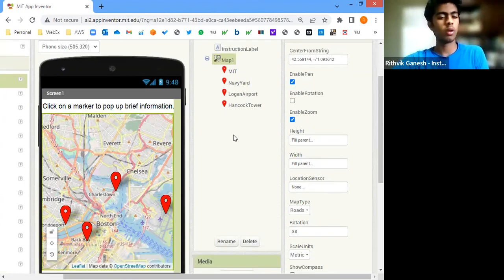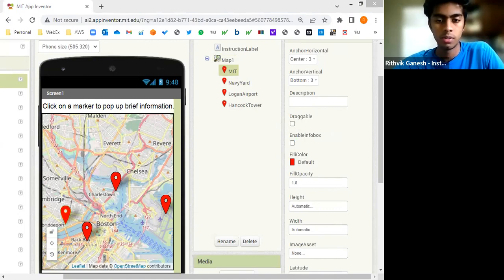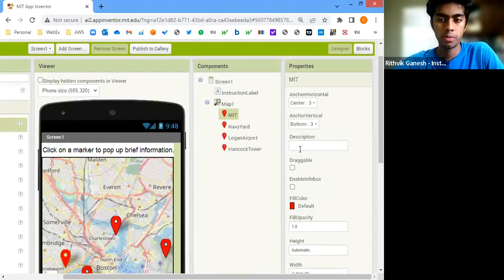Obviously, when you're doing a tour guide app, you need a lot of descriptions and stuff like that. Luckily, you guys don't have to type it up from scratch. So I'm going to give you descriptions to put in the property. Where you should put this is right here. For example, if I wanted to put a description for MIT, I would click on MIT in the component screen, and then I could type in my description right there.